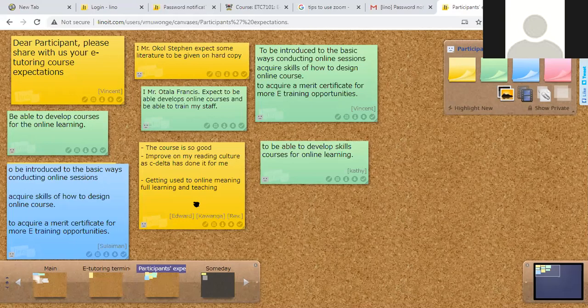This is from Reverend, and he says he wants to improve on his reading culture. Very fine. All self-paced courses have this as a motivator for self-paced reading and learning. And then getting used to online meaningful learning and teaching. You will soon realize that actually we have more engagement with our learners through an online course. So be assured that with online learning, we actually have more learner participation than in face-to-face interaction.